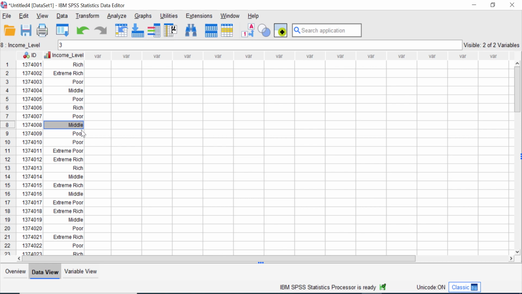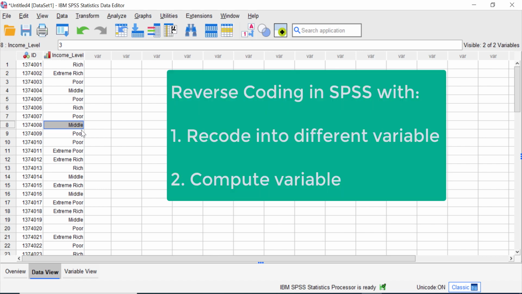SPSS provides two options for us to do the reverse coding. The first one is by using the recode into different variables feature, and the second one is by using the compute feature. I'll show you one by one.